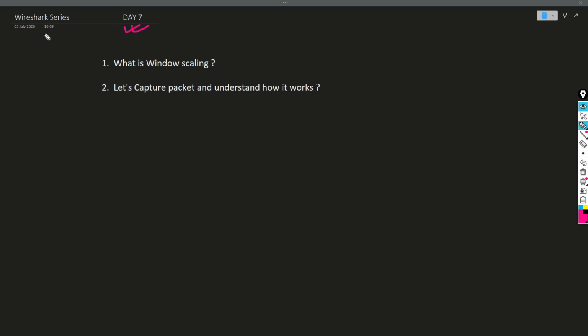Today is day 7 of our Wireshark series. In my previous video, we covered the window size. Window size is nothing but how much space I have to receive the traffic and give you an acknowledgement, which is basically me advertising my space. It is the space in my network cache where I can accommodate the data and give you an acknowledgement. Now in this video, we'll try to understand what window scaling is and why it is needed.